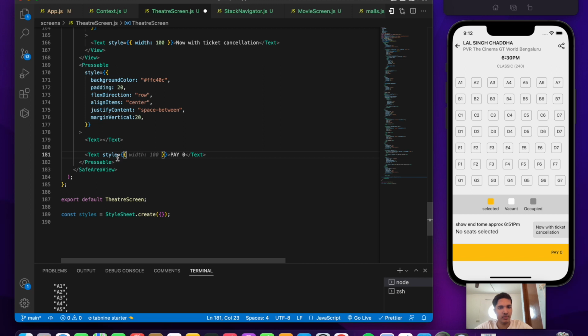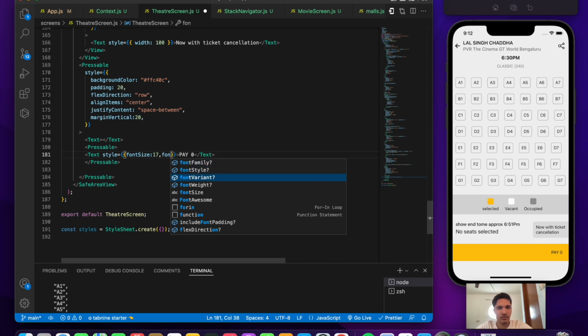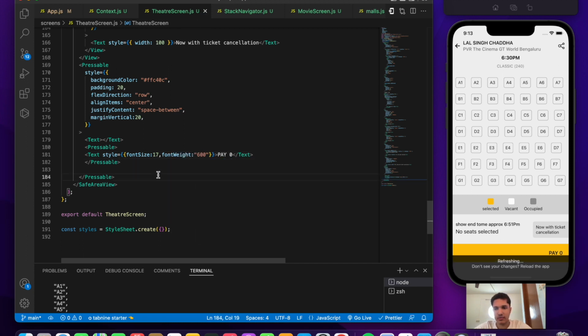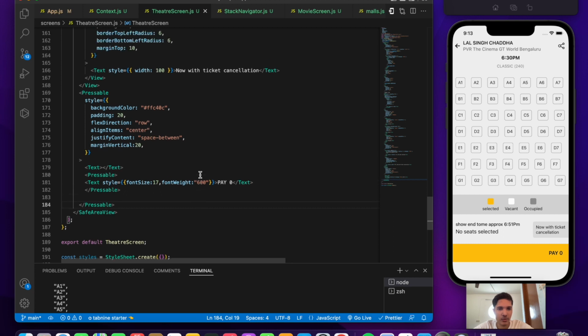Okay, so let us wrap this text inside another pressable so that we can click on it. So put the text inside over here, and let us give the font size to be 17 and a font weight to be 600. Save the file.